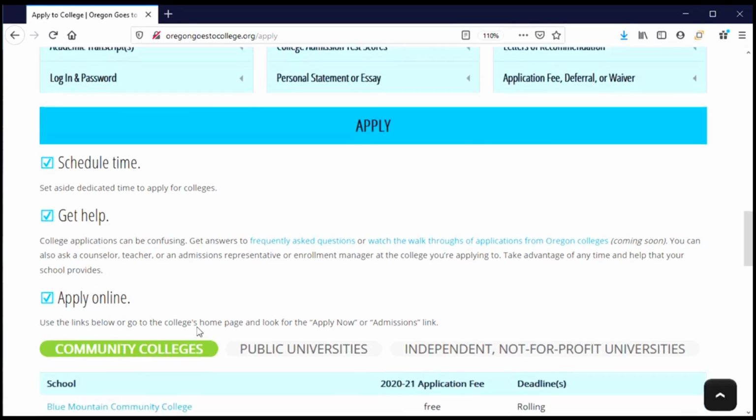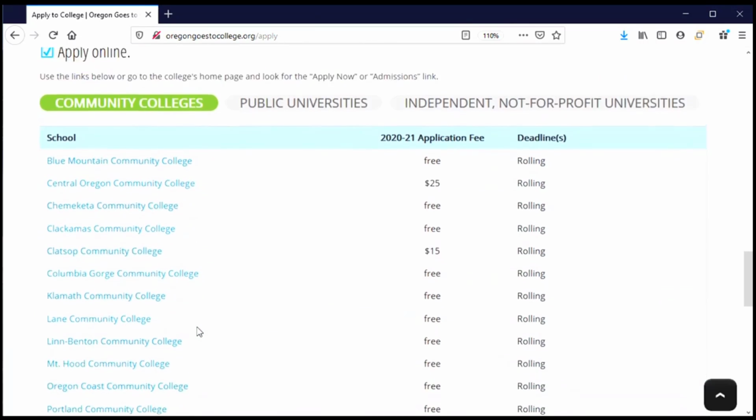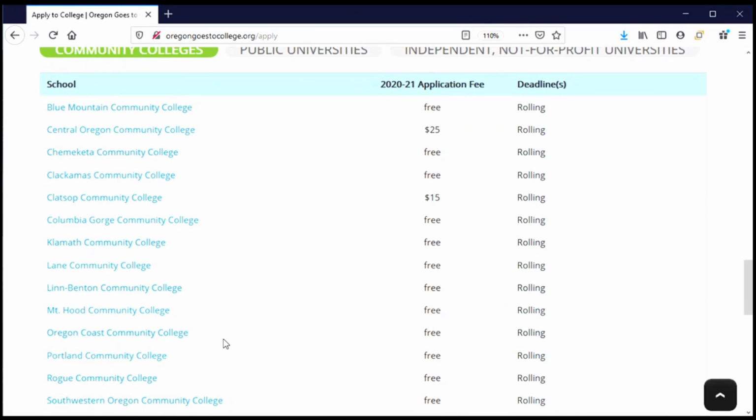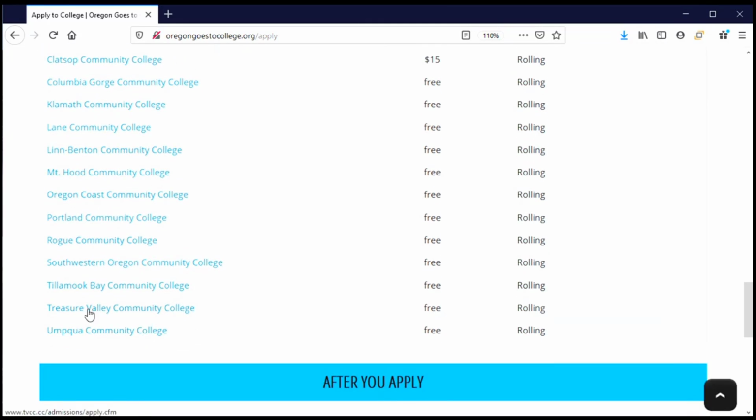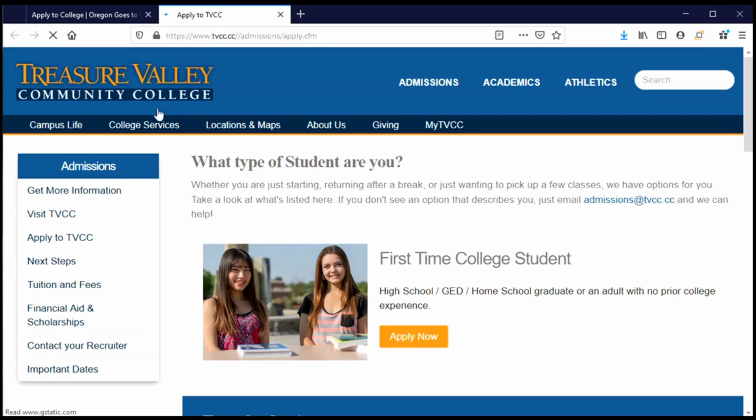Since I already know that I'm planning to apply to Treasure Valley and I've gathered all of the information I know I'm going to need, I can scroll down to the table that has a list of all of the colleges in Oregon and scroll until I find Treasure Valley. And click on this link and it will take me directly to the college's website.